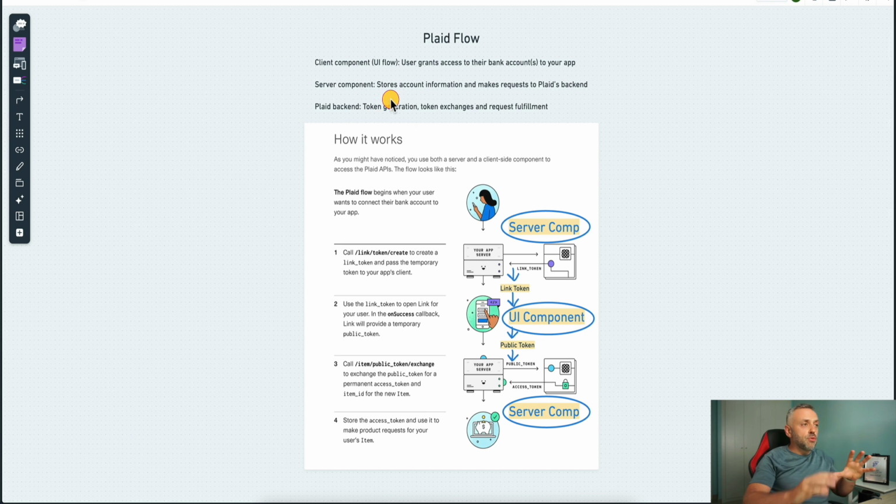Now that you see the three different components that make up the Plaid flow, the next thing I want to show you is the flow, and it's very, very important to understand because it's fairly tricky and it works very differently than some of these more traditional flows.